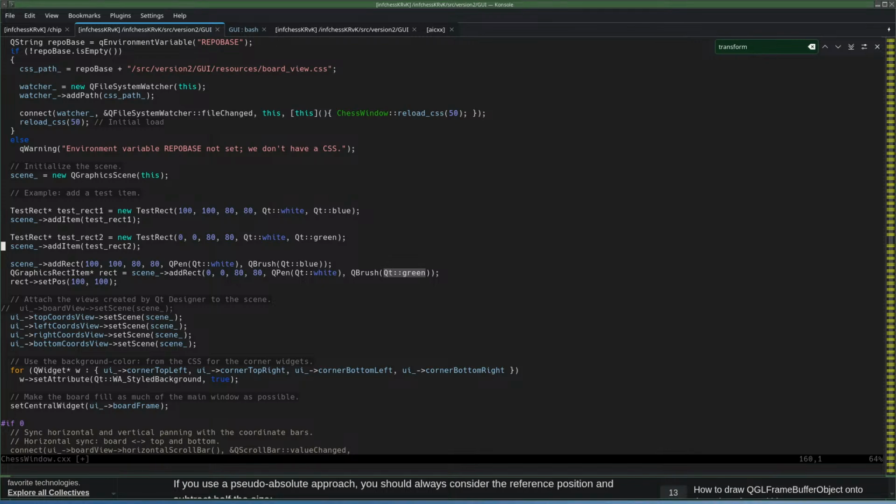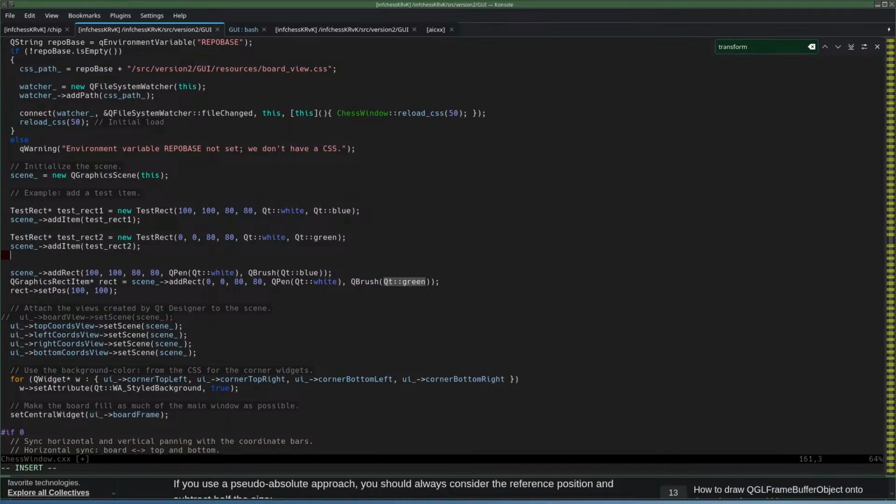And then I need to do this one, set position. This is called on the rectangle. I believe that rectangle is an item. Yeah, there you can see that here. And here my item was already added. So after we add it to the scene, I'm going to call this on the test rectangle 2. And then hope that if it compiles, it actually does what you would think that it does. Like mimic this.